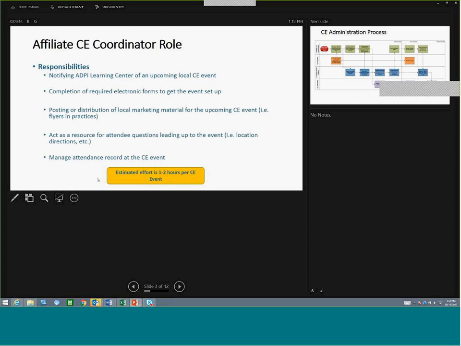So I would estimate, we're just getting into this, but I worked with a few different people on my team to put this together, and we estimate 1 or 2 hours of effort per CE event, and that 1 or 2 hours could be spread over even 6 or 8 weeks worth of time, depending on how early you're setting it up. So it's not going to be an overly burdensome amount of effort to help us out with these CE events, one per event.